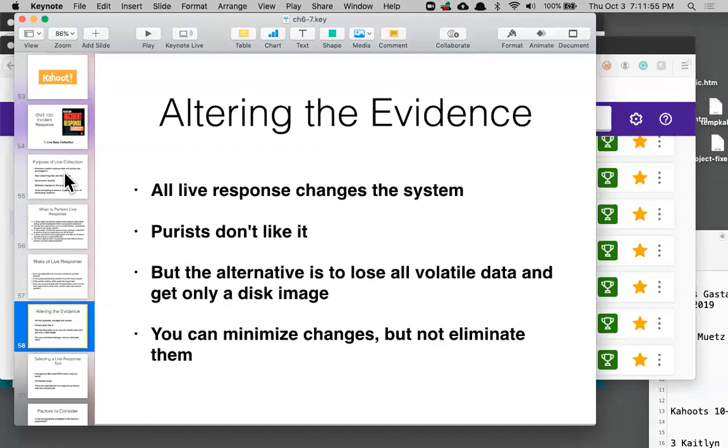All live responses are considered sloppy and dangerous in the world of forensics, although we're all going to get used to it, because a live response changes the system. You are running a process on the machine you're investigating, so some of the data you collect is data you put there, and some of the data you collect is data that was altered by your collection process. That's not very pure and clean, but that is what you must do.